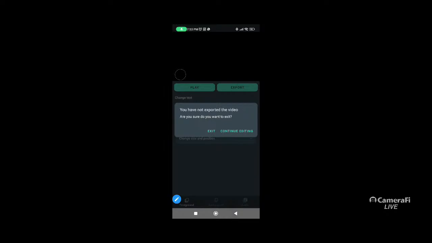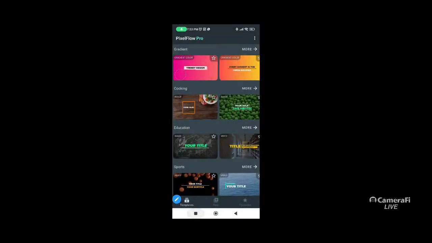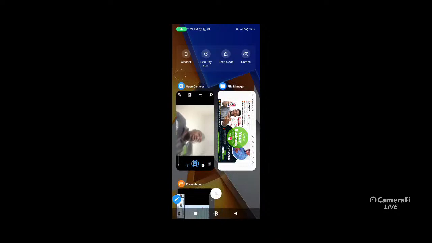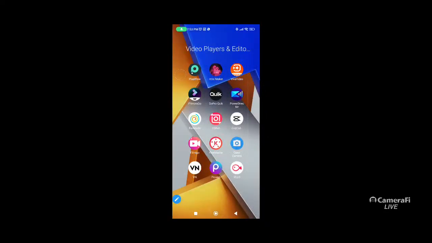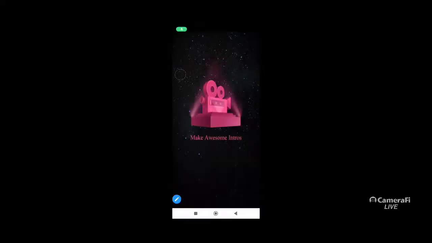So please get this software. Use it. It's one of the best. Trust me, it's one of the best for creating intros. Then I will come to another software, which is Intro Maker.